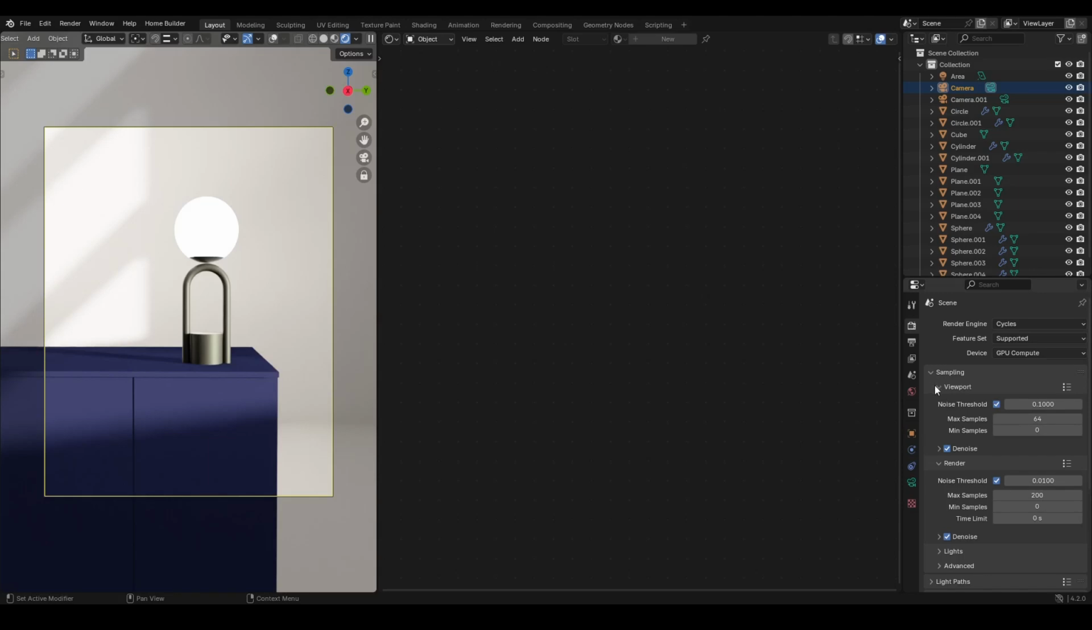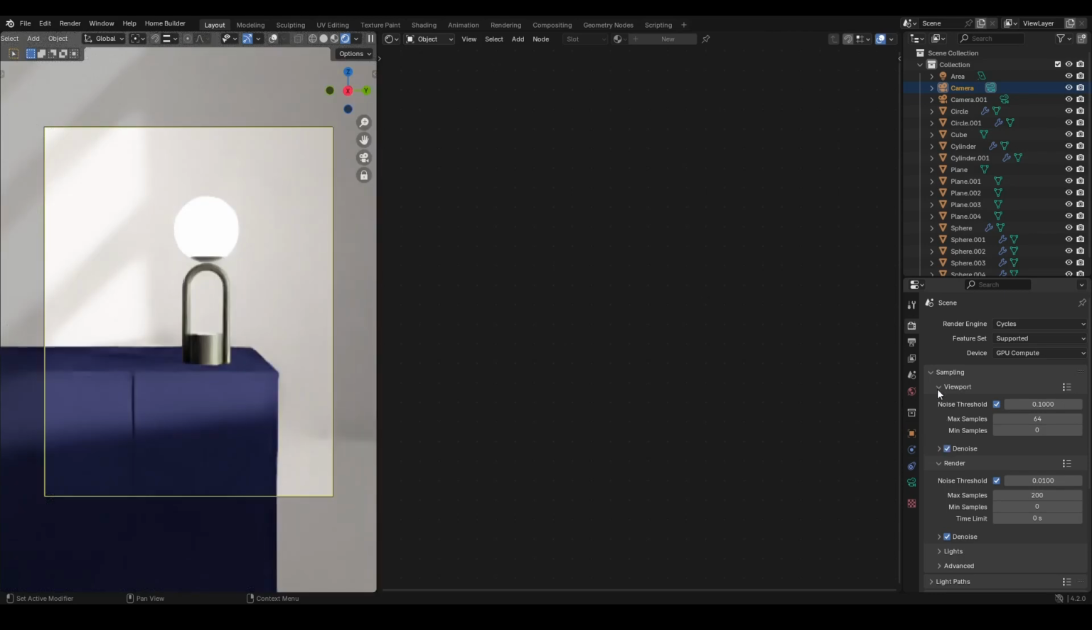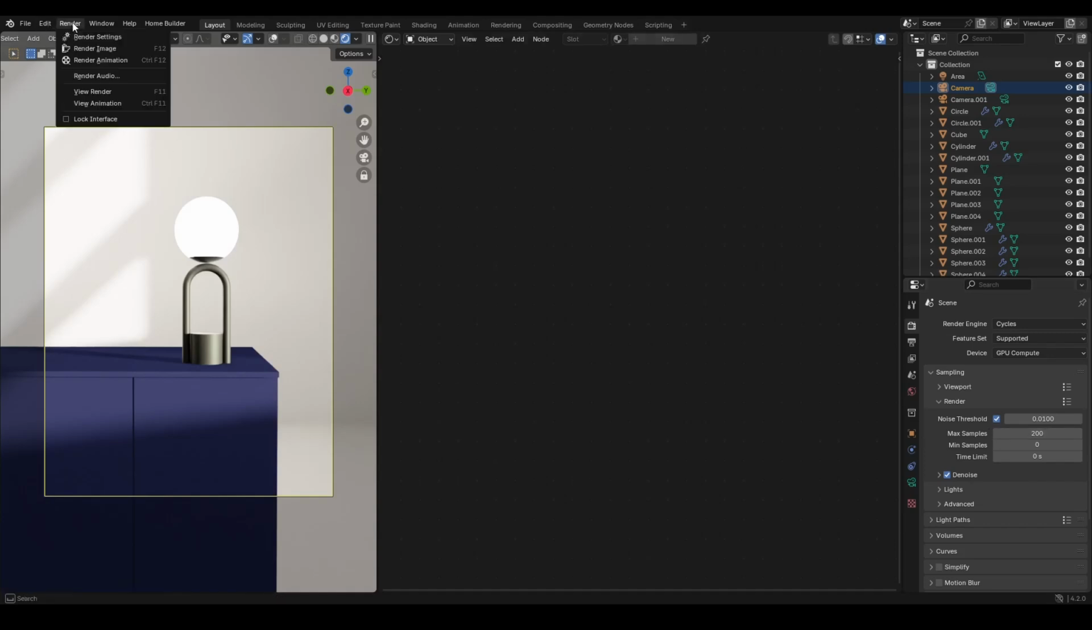Here we don't talk about the viewport. Let's turn it on, but for the render, make sure to set a good max sample. In this case, I set it to 200, but for a final render we can use a higher number like 500, 600, but this is for a test. And let's click on render, and then we go to F12 or render image.